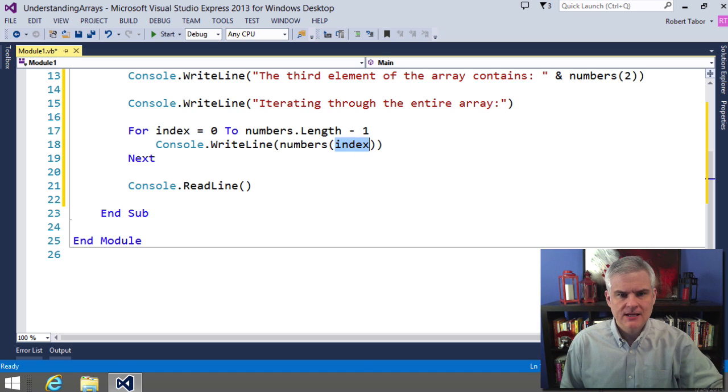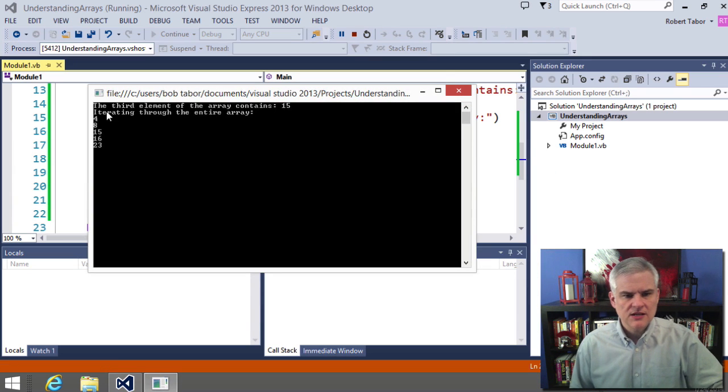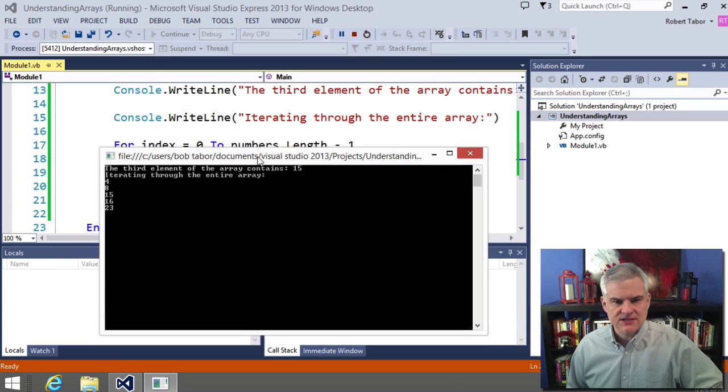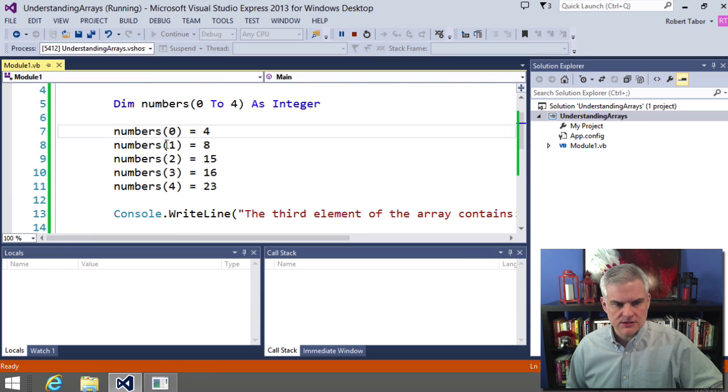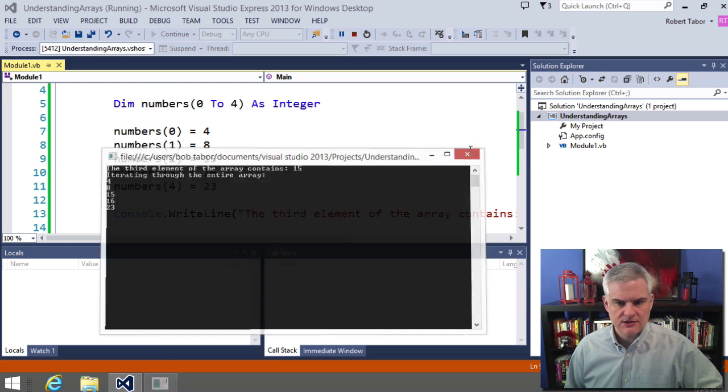Okay? So let's go ahead and run it and see what gets printed to screen here. First of all, the third element of the array contains the value 15. Is that correct? 1, 2, 3. It does indeed contain the value 15. And now we're just going to iterate through the array: 4, 8, 15, 16, 23. Great.